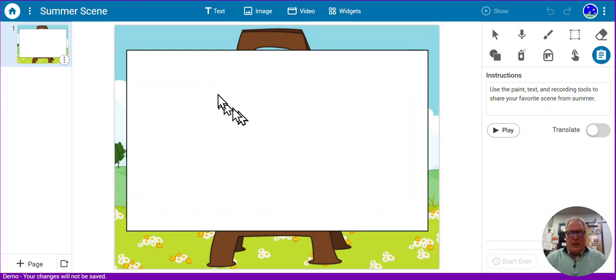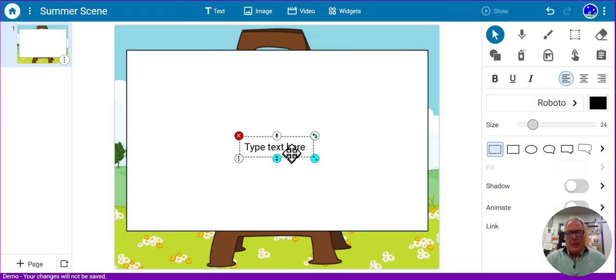So, first couple things, we want to be able to tell about your favorite thing that you did this summer. And in doing this, I want you to be able to use a couple of things. I want you to be able to use the text by clicking the T up here. I want you to be able to type in your name.